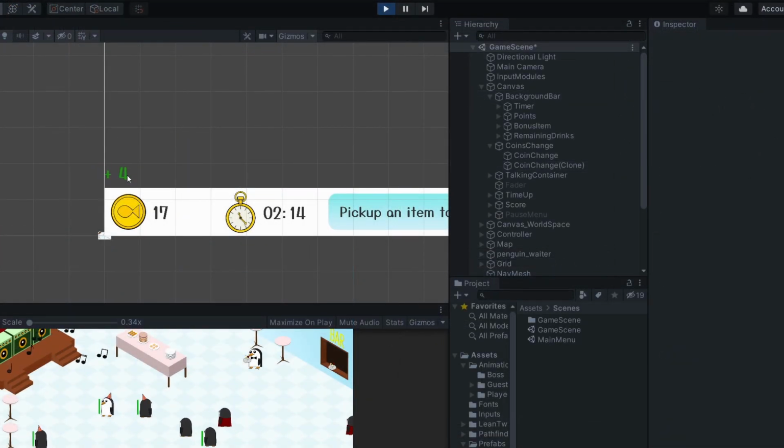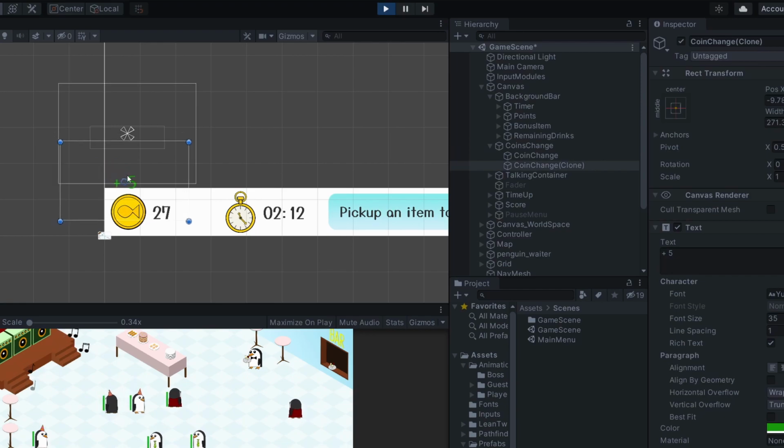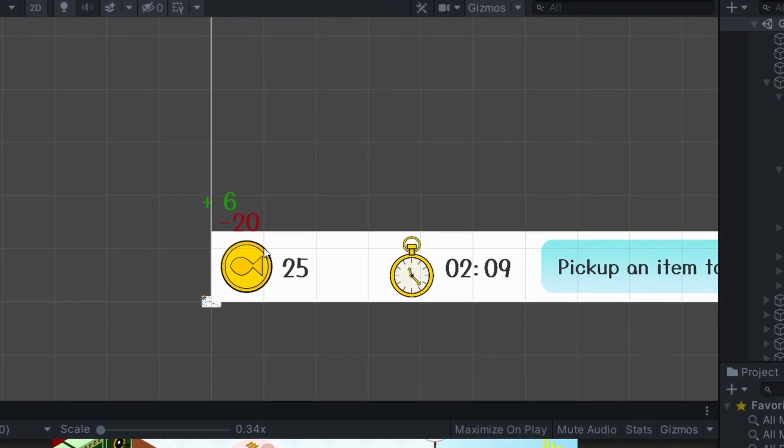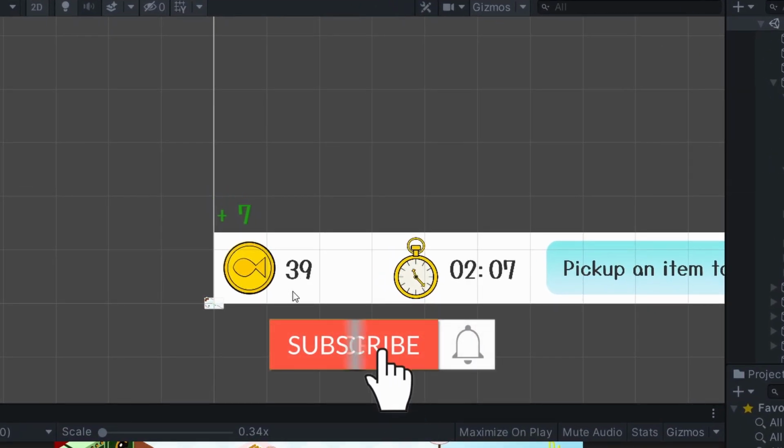In the next episode, I'll show you a way to add a cool animation for every point update that happens, like I did in one of my game jam games. So, stay tuned.